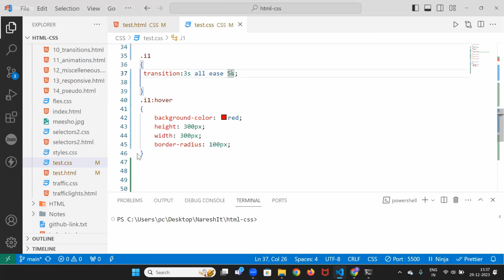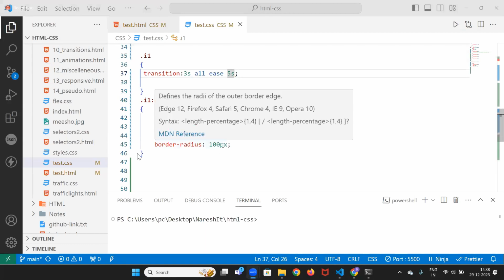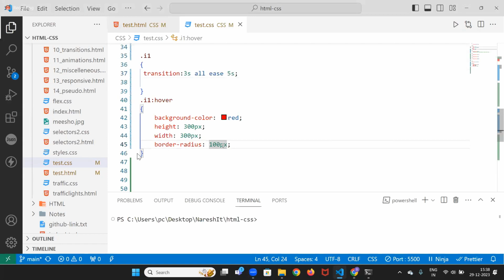Any doubts here till now? So, sir, then what is this? Why is it not a 100% circle? That is not 100%. This is 100 pixels. Okay. So if you give more, it will be. Anyway, sir, there are so many timing functions. Let me show you these functions.